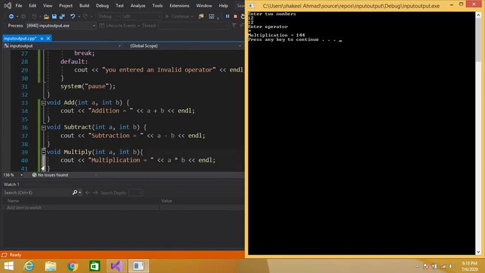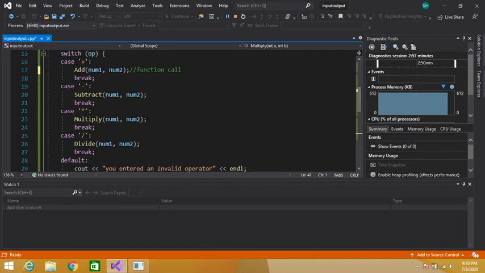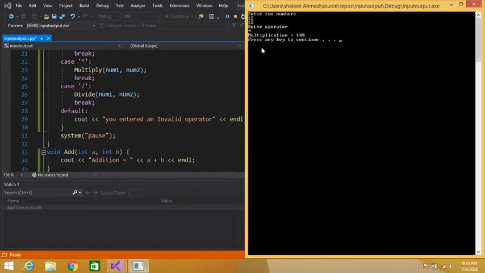After that comes the closing brace of this multiply function, so the control will jump back to where it was. In the next statement we have written a break statement. The break statement will take the control out of the body of this switch statement. So after the body of the switch statement, the control will come down here, and our program is terminating. Press any key to continue.